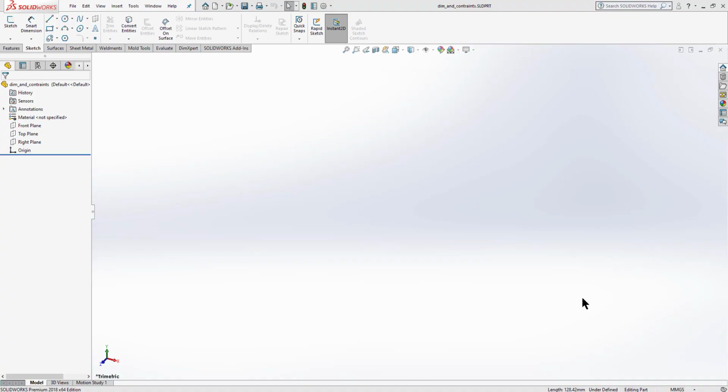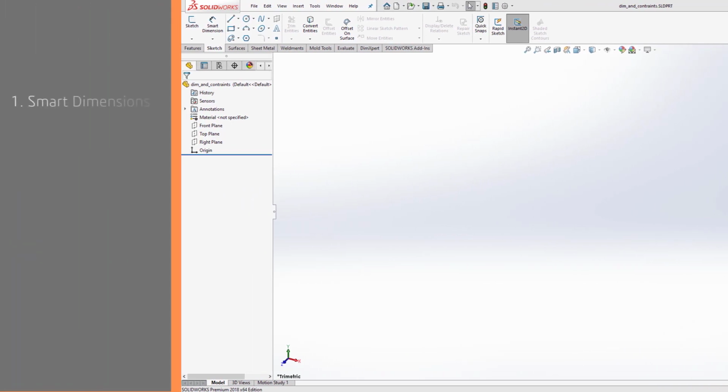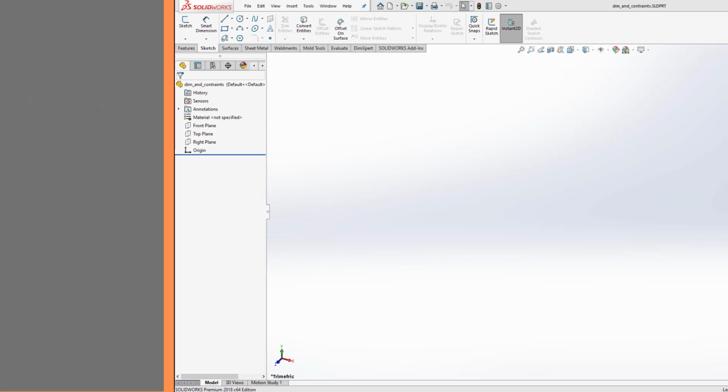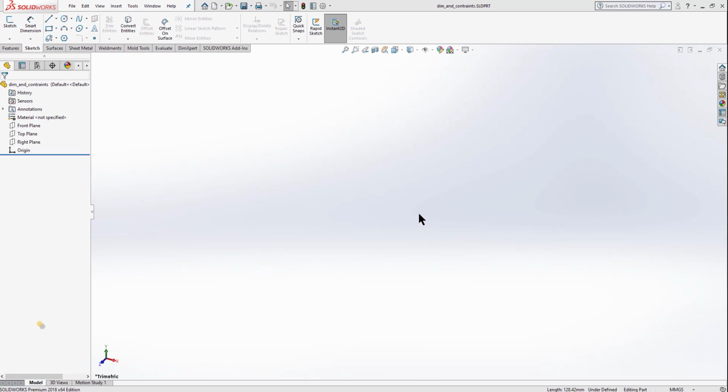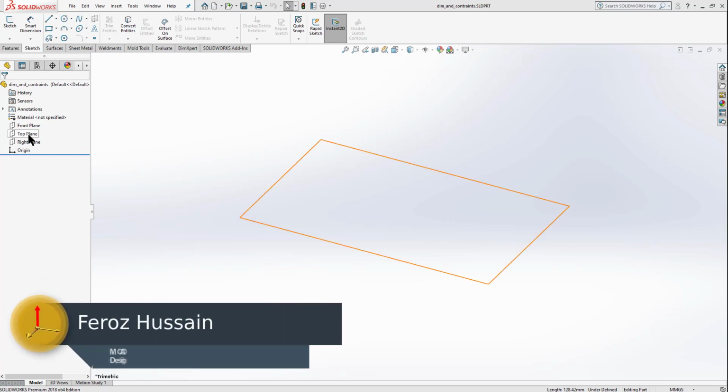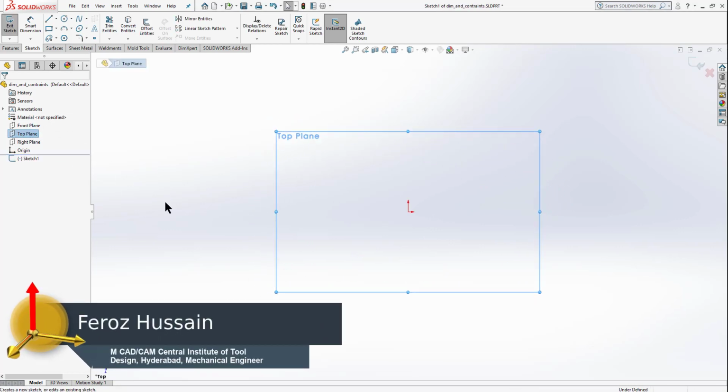Hi guys, in this video we're going to learn about the Smart Dimension command, how to use Smart Dimensions to fully define our sketches, and some dimension settings.